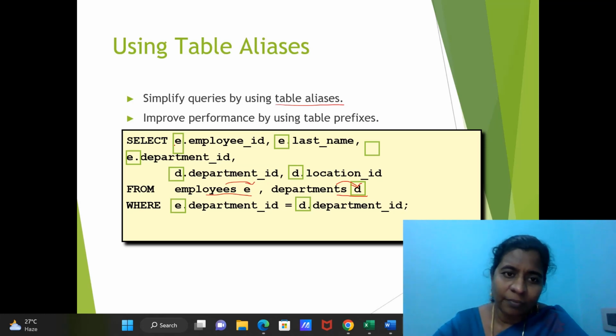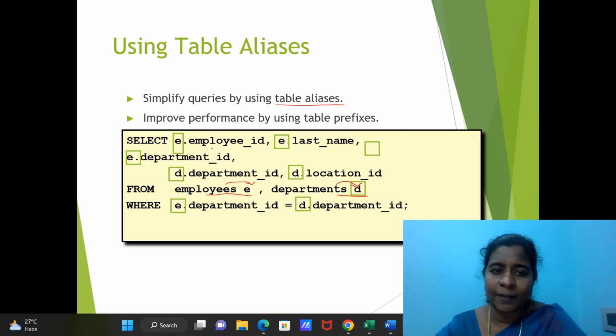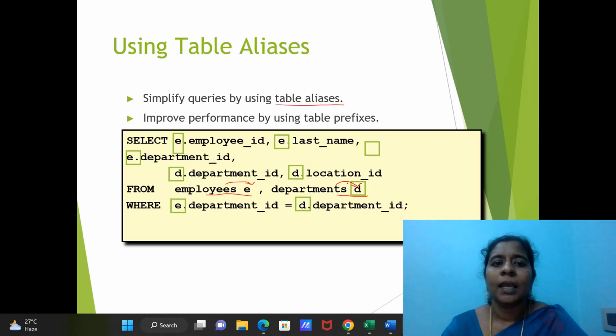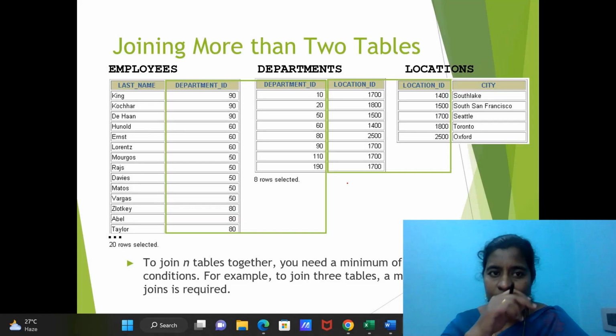That's why here, instead of mentioning employee, I am mentioning e.employee_id. Wherever I have to use employee, I am using e. Similarly, wherever I have to use department, I am using d. Got it? So this is simpler for writing the queries. That's why we are using table aliases.